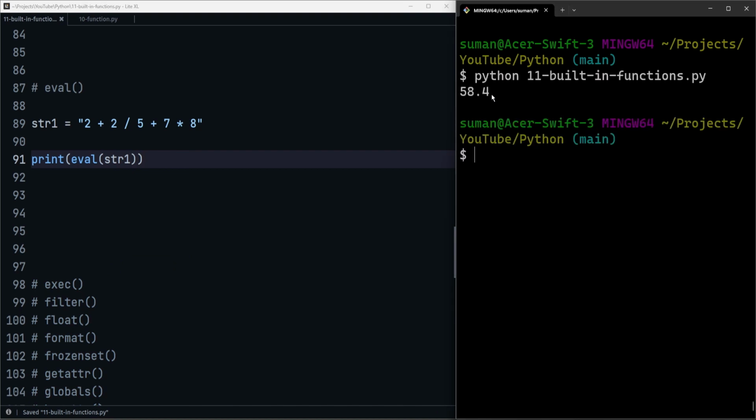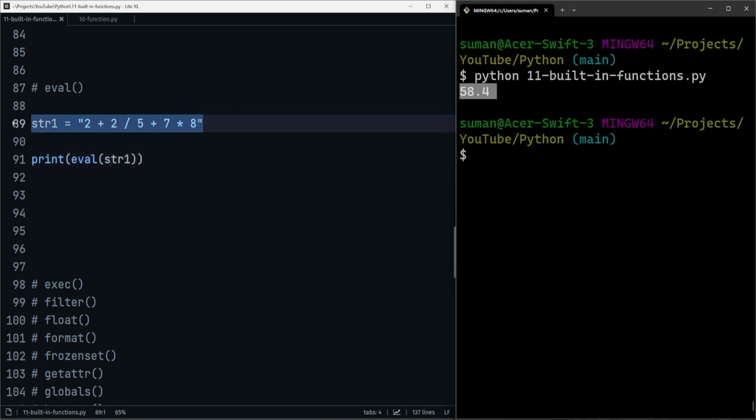See, 58.4. So if you wanted to take a string and evaluate it like a mathematical expression, you can use this eval function and put the string inside it, and it will just solve it for you directly. This will be more useful in mathematics class or when you get a long string of calculation and you want to solve it in one line. So you can use this eval.